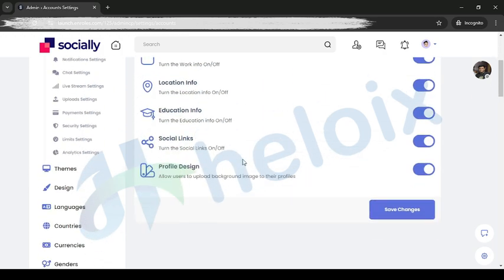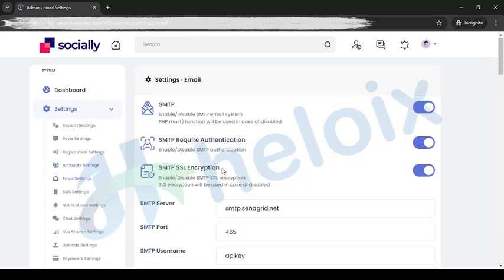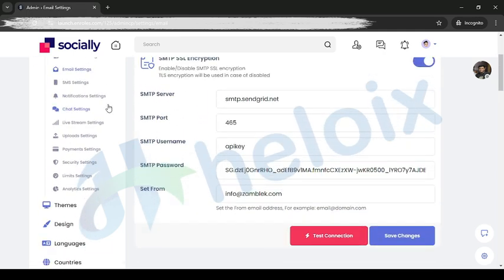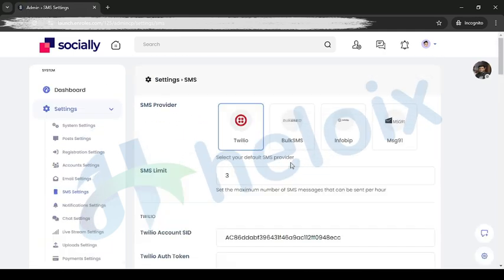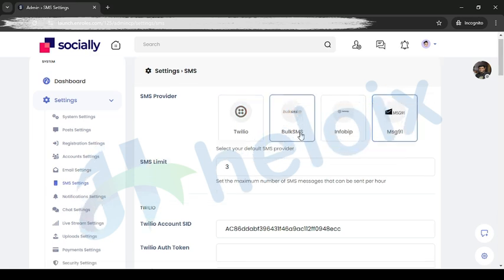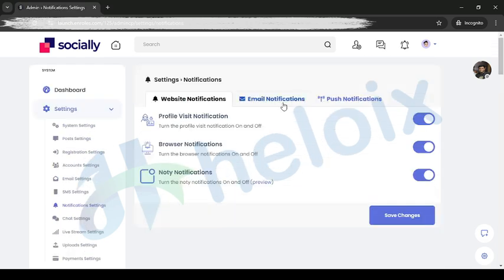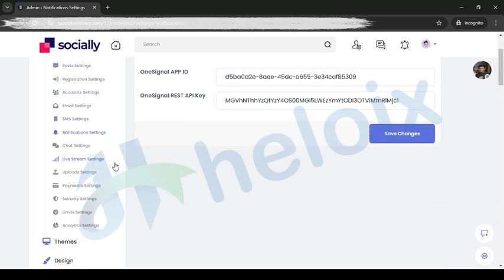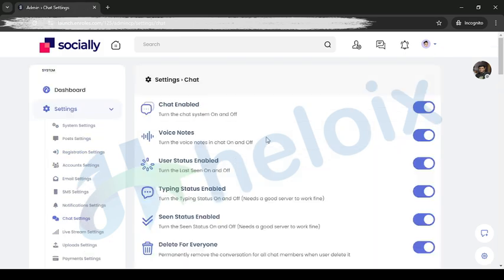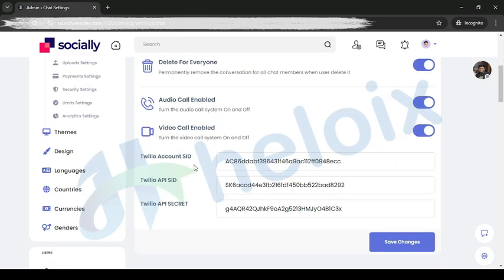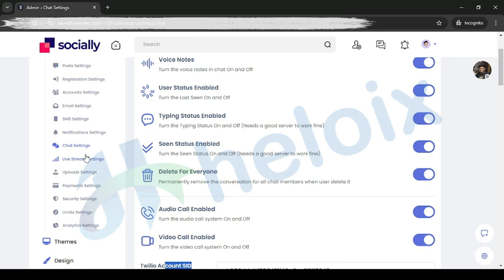Here you can manage your profile as well. After that some emails we have, so here you can set up your SMTP and all, manage that. Here we have SMS, so you can use your Twilio, bulk SMS, Infobip or Msg91. We are already using these four, so you just need to add the key and it will work. After that we have some notifications, so you can manage notifications as well. After that chat settings, so you can manage chat here. You just need to add the Twilio key, then it will work.